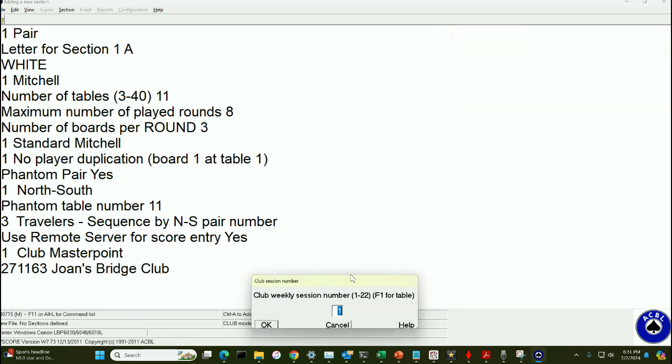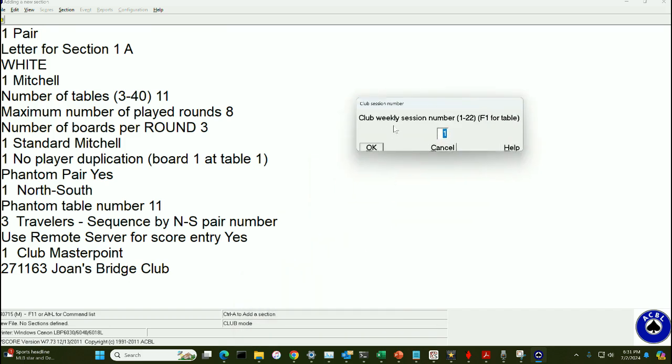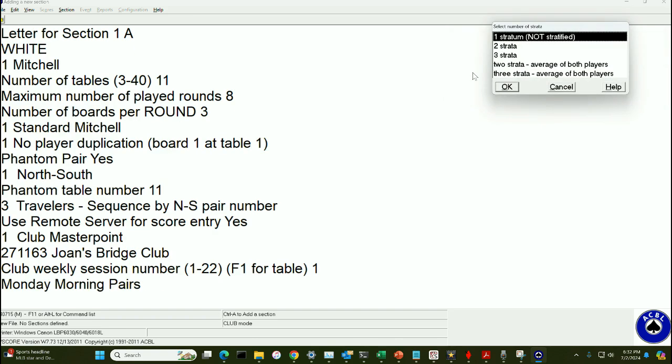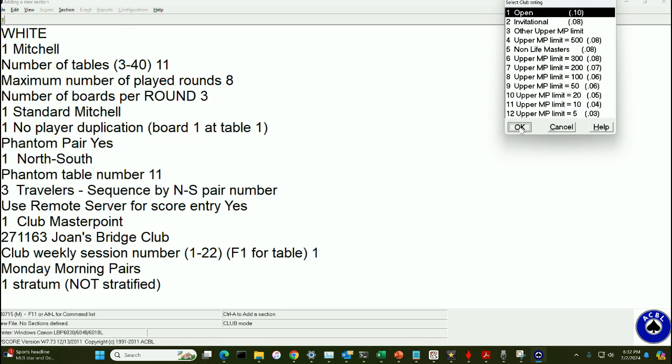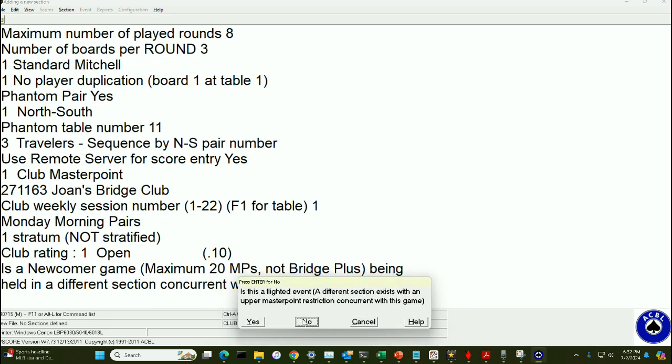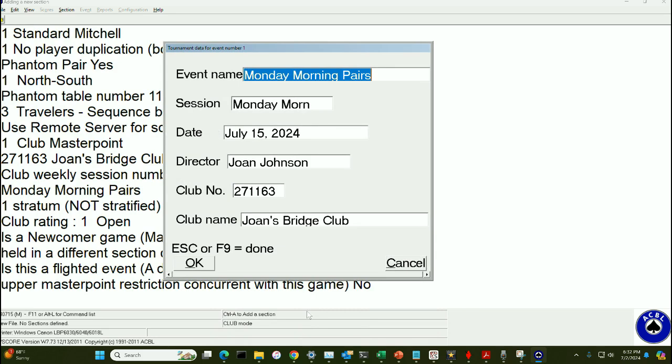And the week and the session number for Mondays is 1. That's just Monday mornings are automatically 1. We hit OK, and that should verify it against what Joan has for sanctioned games. So that's going to be fine. It says, yes, we are ACBL sanctioned. And now a few more questions for assigning master points. Again, all these defaults are going to be fine. And there we have it. We are now set up with Joan's game with section A ready to go. Just hit OK.